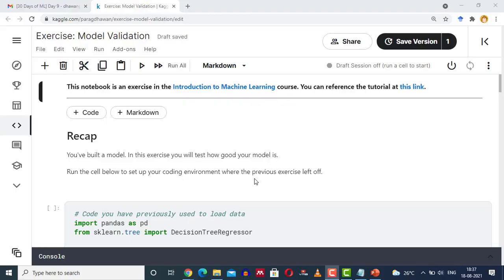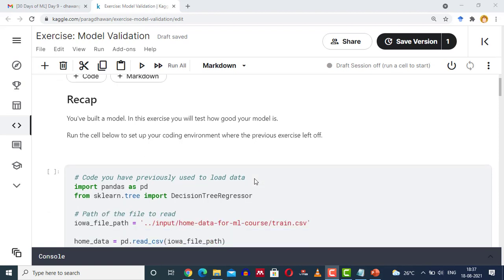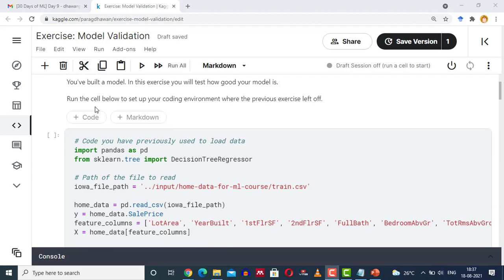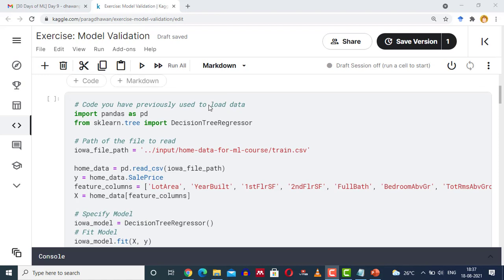We are on day 9, part 4 of the Kaggle 30-day machine learning challenge, wherein we will solve an exercise on model validation. We have built the model. Now we have to validate our model by seeing its accuracy. We have to run the below cell to set up the coding environment to solve the exercise.